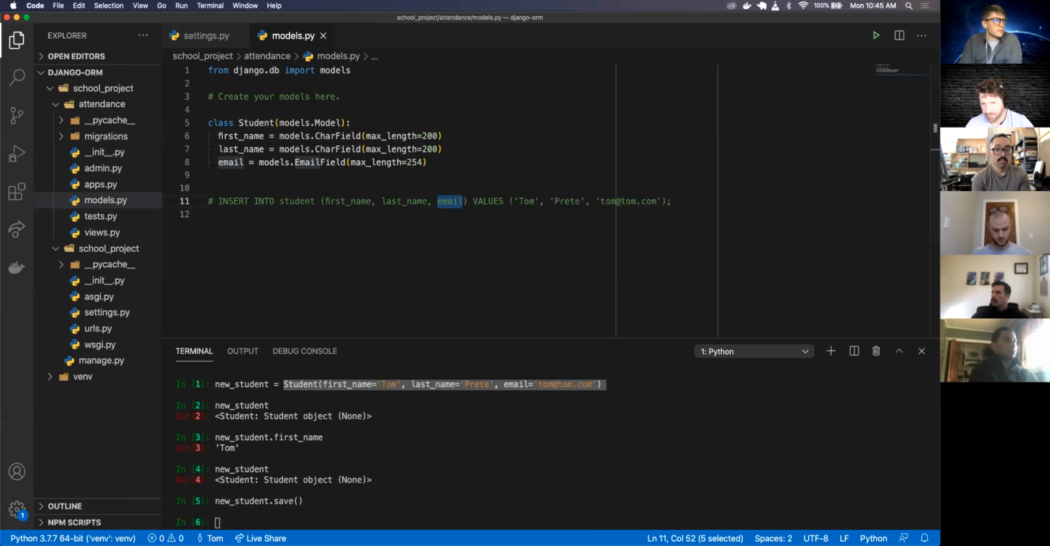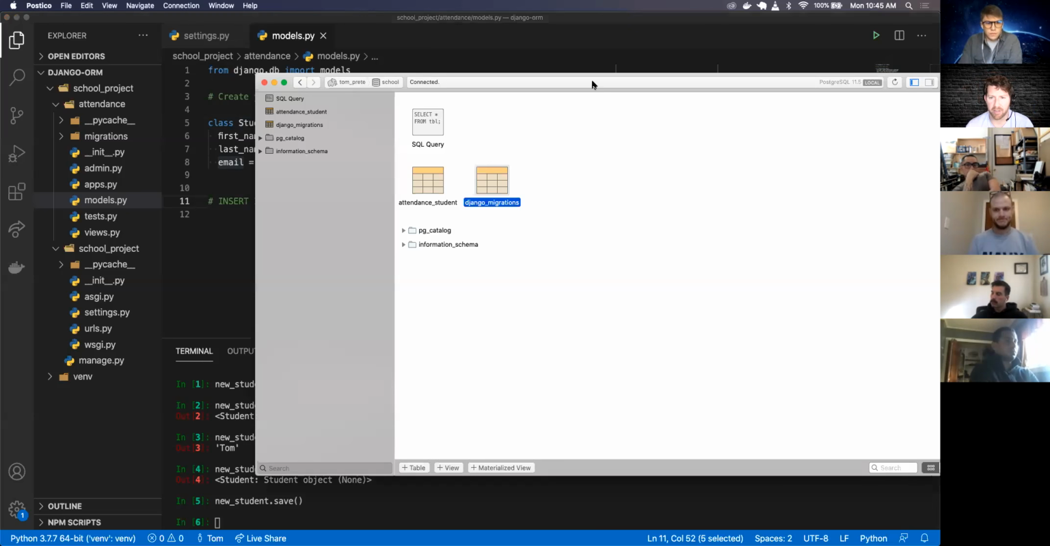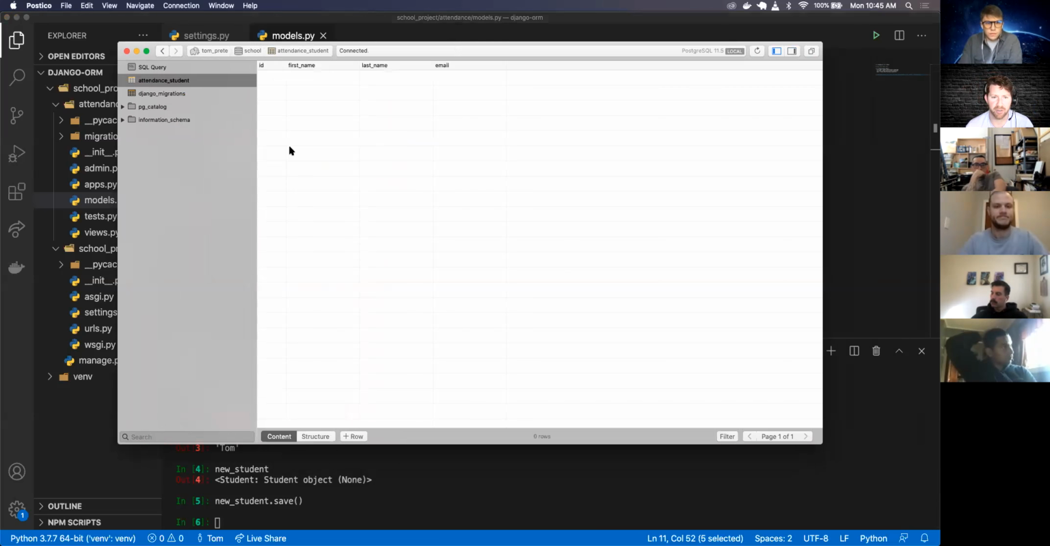And .save knows where to save it because of the settings file? It knows, as far as what database to save it to? Yeah. Yes. Yep. And if I come over here into my database, if I open attendance students, if I refresh that, I get Tom, Preet, blah, blah, blah.